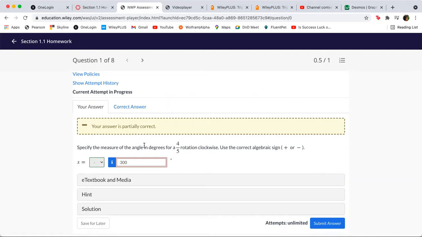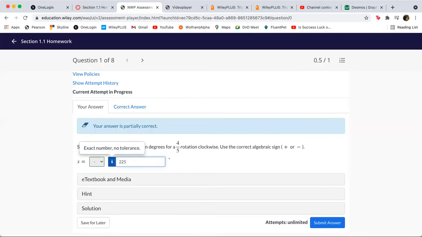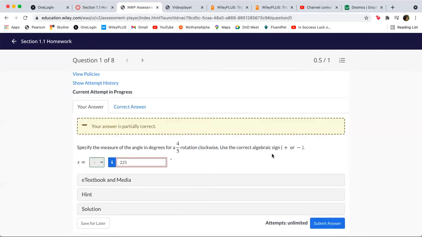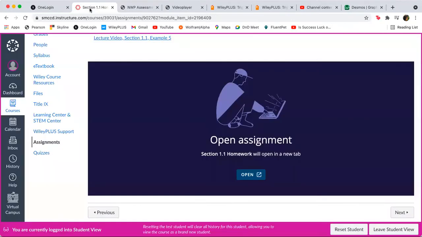So if I read the question again, angle in degrees, 4/5 the rotation clockwise. We haven't gone over this, but clockwise is going to be negative angle measures. And then we just have to get the 4/5 correct. And then we can just keep trying things. I recommend not just randomly guessing. Like actually try to solve the problem, but you do you.